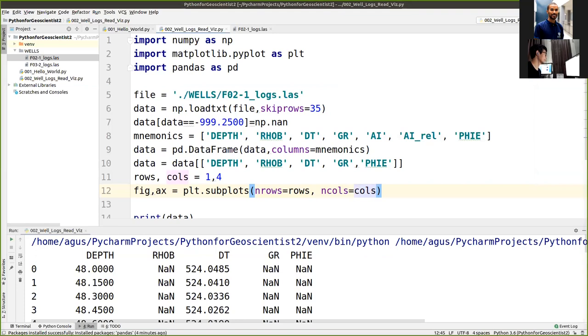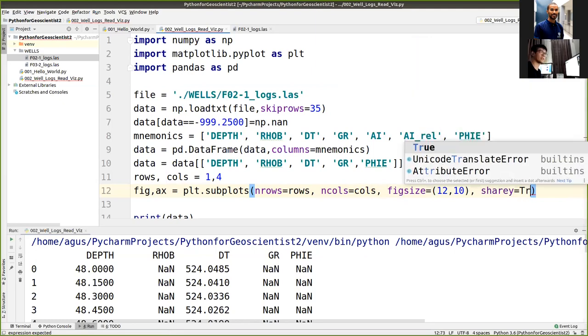Yeah, but I need to customize my figure size. Fig size 12 and 10. And then we have to share y, because we want to zoom. If you zoom in a certain log, you will zoom out something somewhere else, anywhere else. So I will make it true.